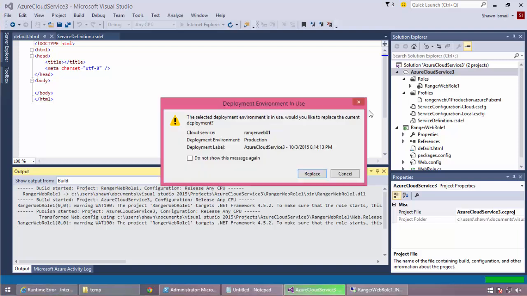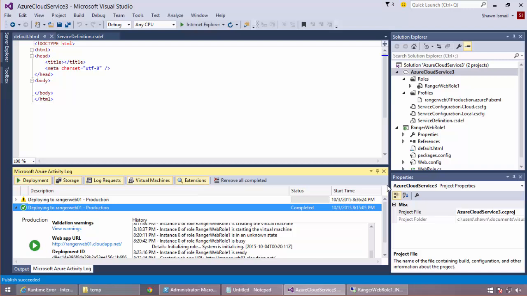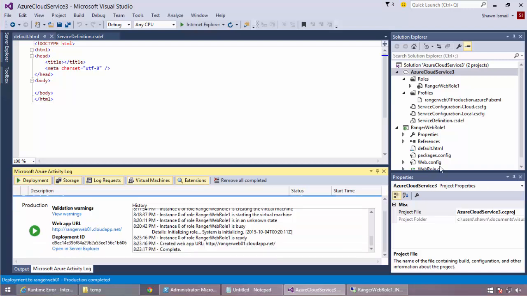So it threw up this little deployment environment in use message, and that's okay. I want to replace the content there. It's basically saying that this deployment is already in use. Do you want to replace it? Let's go ahead and click OK. If you get that, just click OK, and it should be all right. Okie dokie, so that completed.